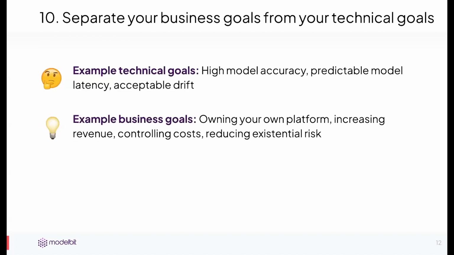Last tip for y'all is just something a little more strategic. It is really common for these teams as they work over a period of weeks or months to be really proud of how accurate they have made their system or how much they have minimized the drift in their system. But these projects are usually started for strategic business reasons, not just for technical reasons.